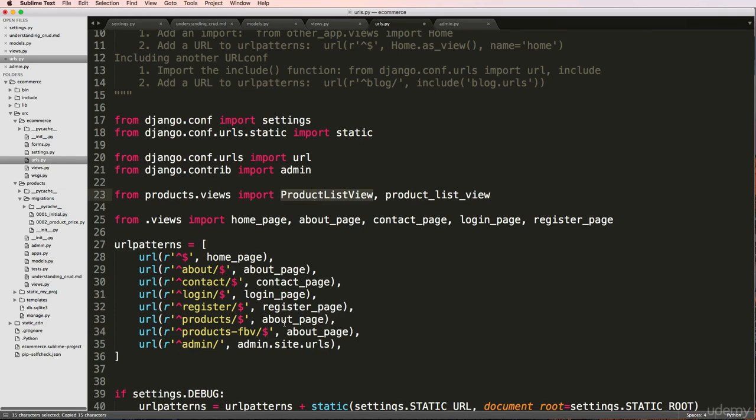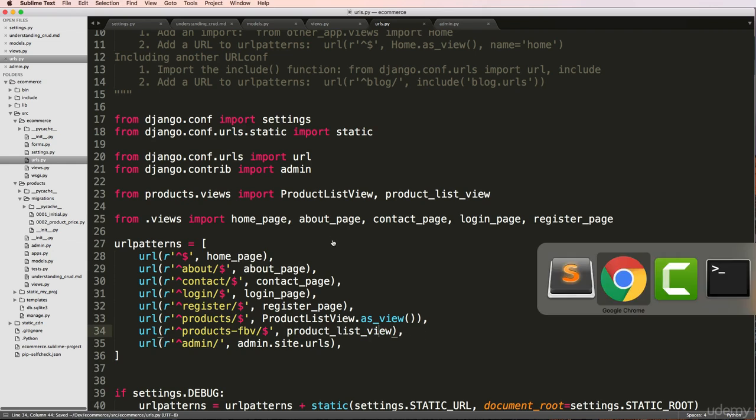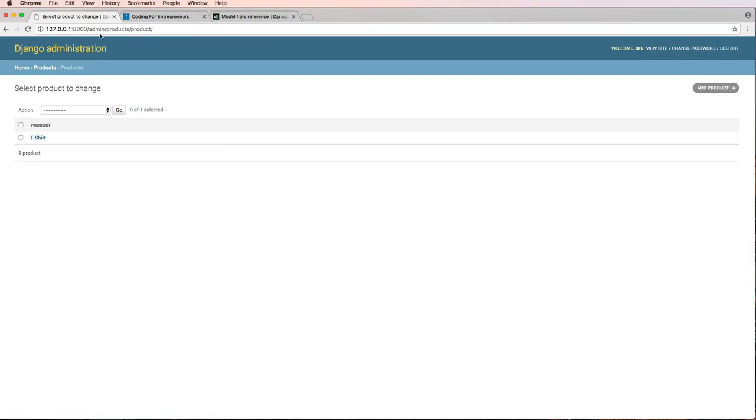So with class-based views, it is written as a class. So we come in here and just do .as_view(), because you need it to be a callable item. I'll show you the error that happens if it's not callable in a moment. And then for our products-fbv, we've got our product_list_view here. So we're going to save that, and I'm going to jump into that.